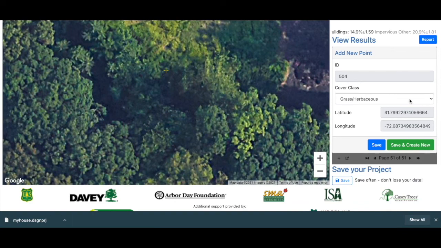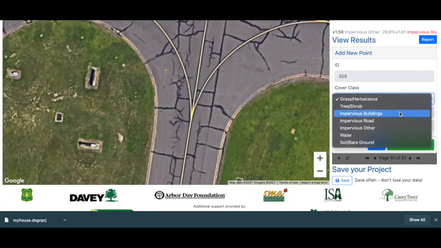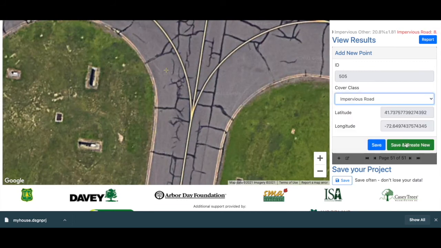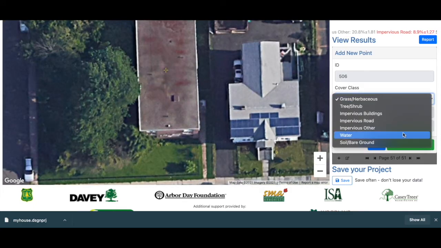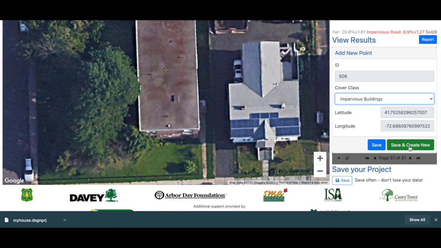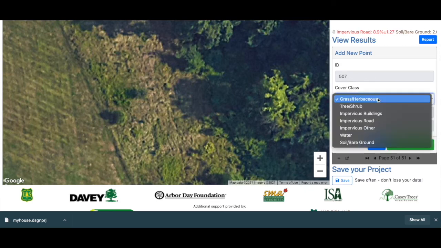I'm going to go to the next one. That's going to be a tree. So what you need to do is go through this, and you're going to do from 300 to 500 points of the community, the area, or wherever you want to analyze. And there's a building. So I just keep going through this, and this can take you about 45 minutes to do 500 points. That's a field, okay?